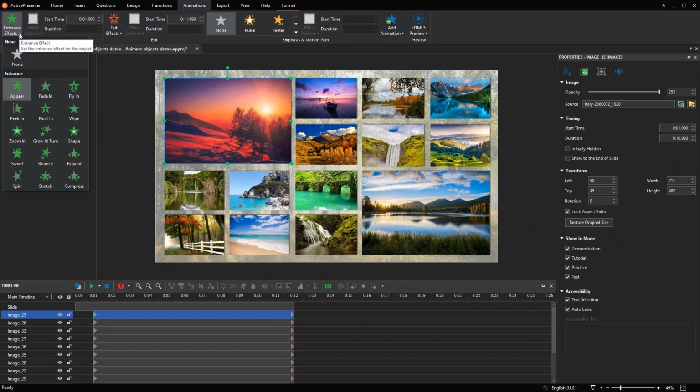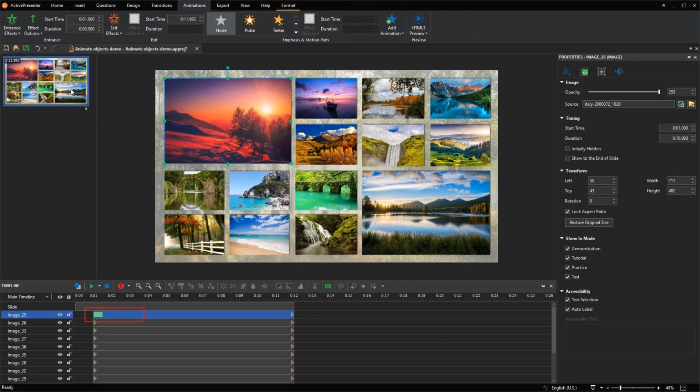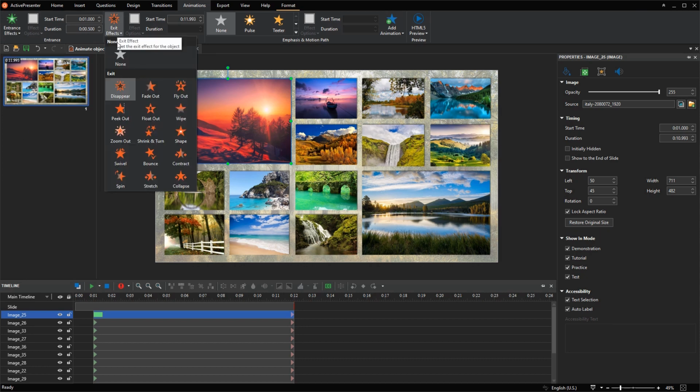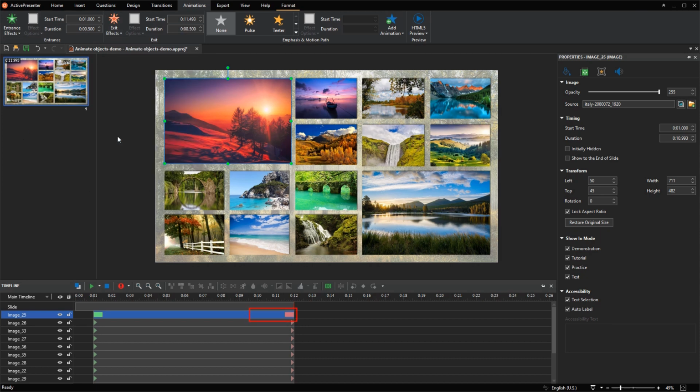Entrance effects control how an object enters a slide. Some effects let you define the direction of the animation, while some effects don't. Similarly, exit effects control how an object exits the slide respectively.